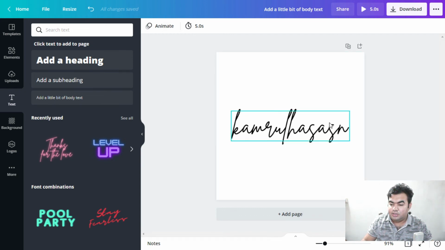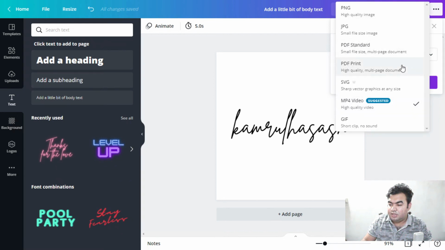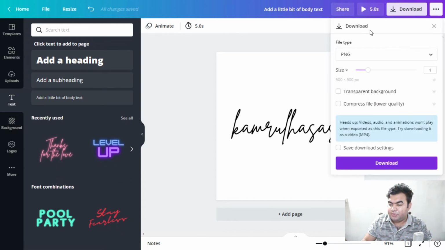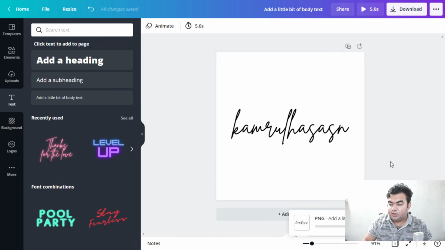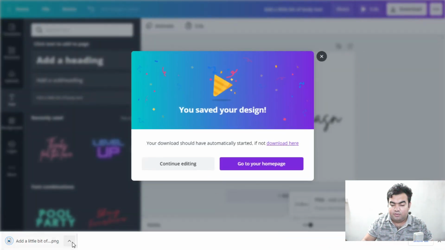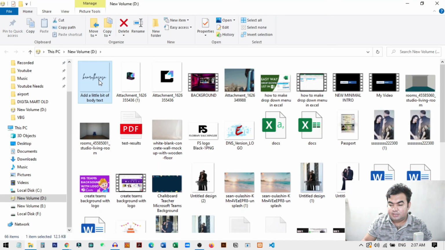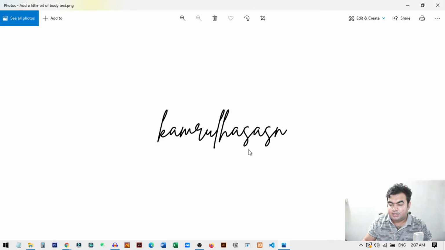We just need to select the download button, and from here go to PNG. Once you go to PNG, there will be an option for transparent background, but for this you must have the Pro version of Canva. Without this you cannot have a transparent background logo. So I'll click on transparent background and now click on download. It will automatically process this and download to our files. I'll show you in the folder how it looks right now. You can see this is how the text and the signature look right now.